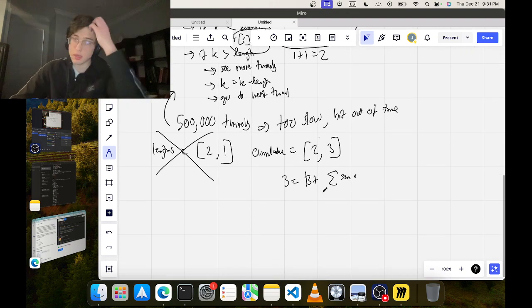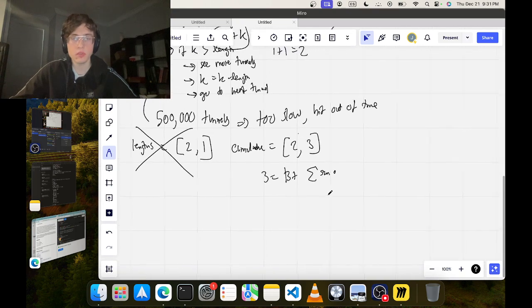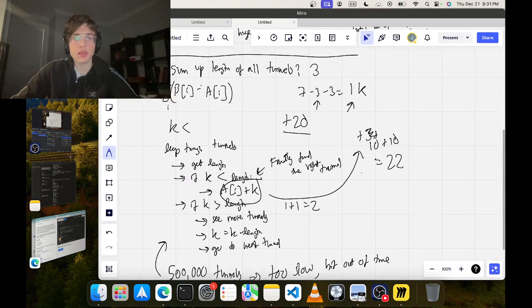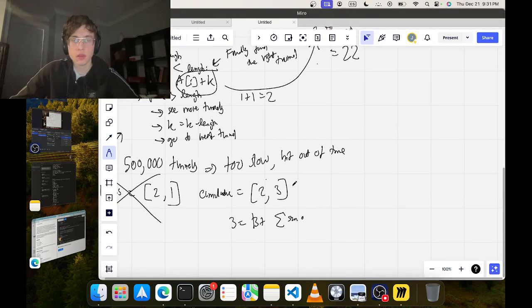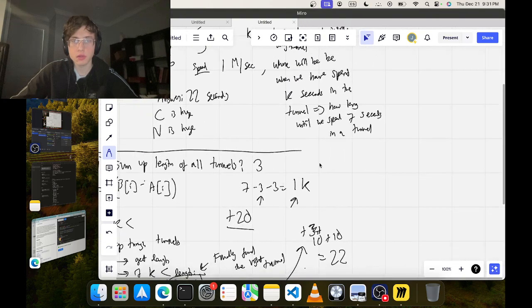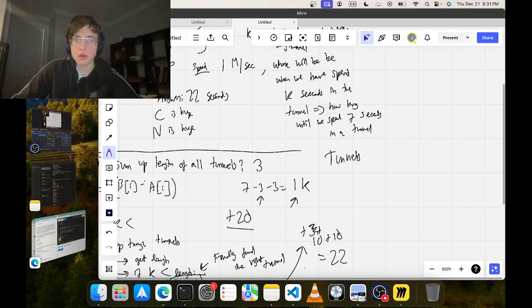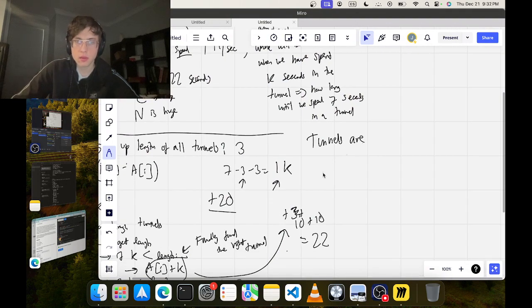What is the point of writing it like this? First of all, when we calculate the length of the tunnels, this will be super easy. I should also mention that the tunnels, let me check that I'm still recording. Yeah. Tunnels are not sorted, so you have to sort them.